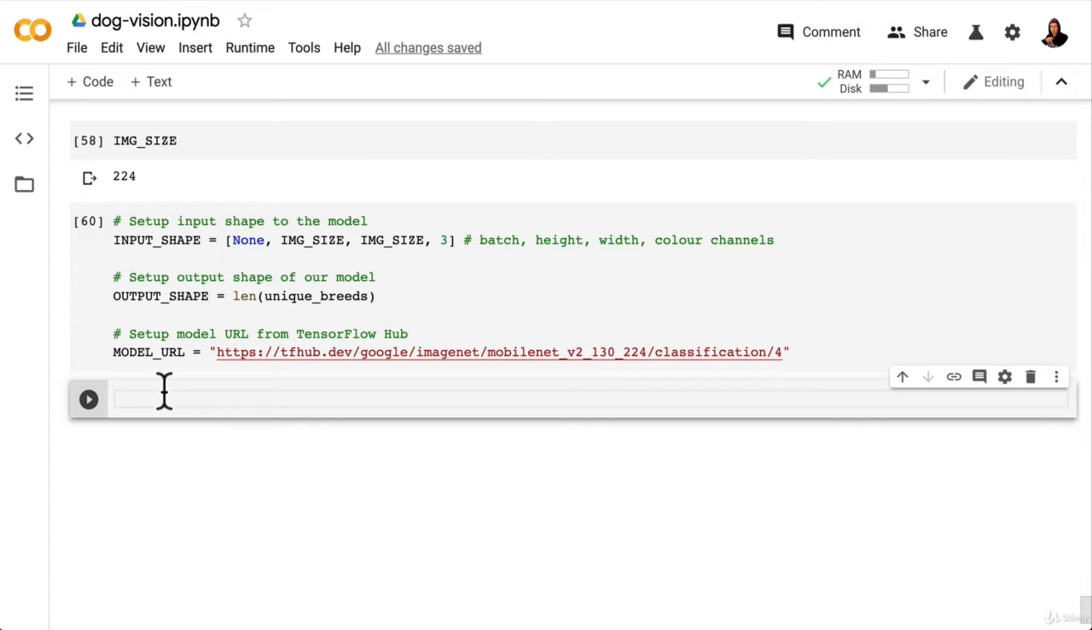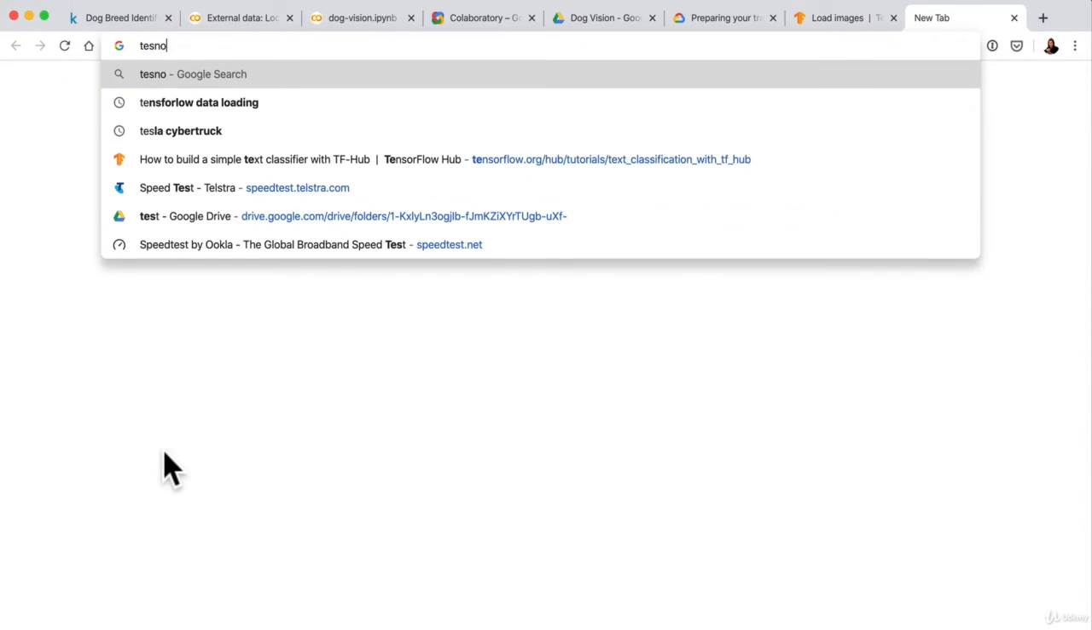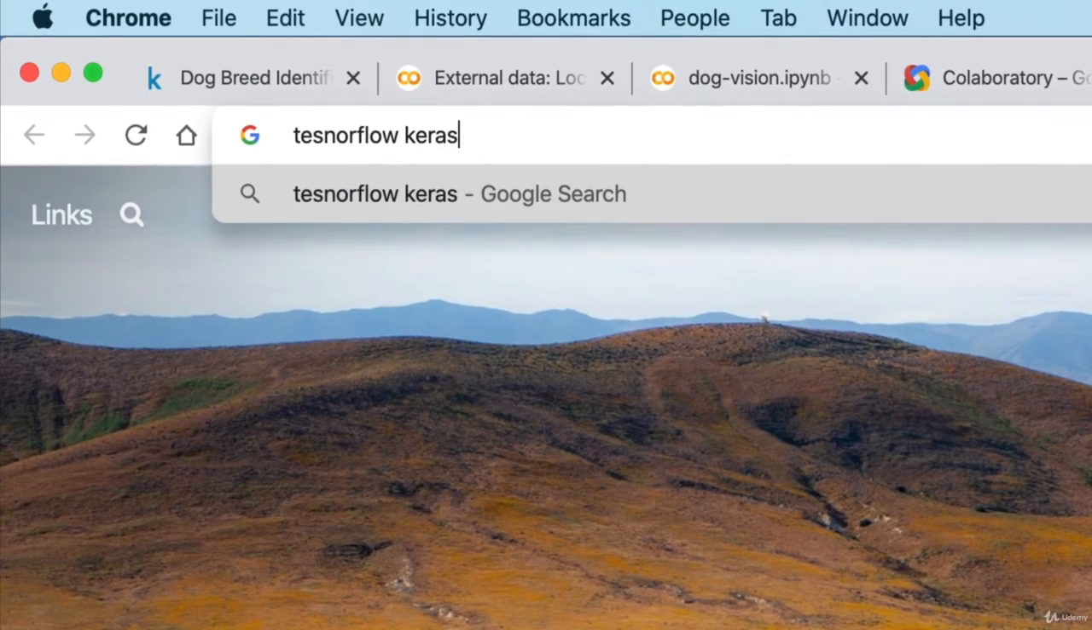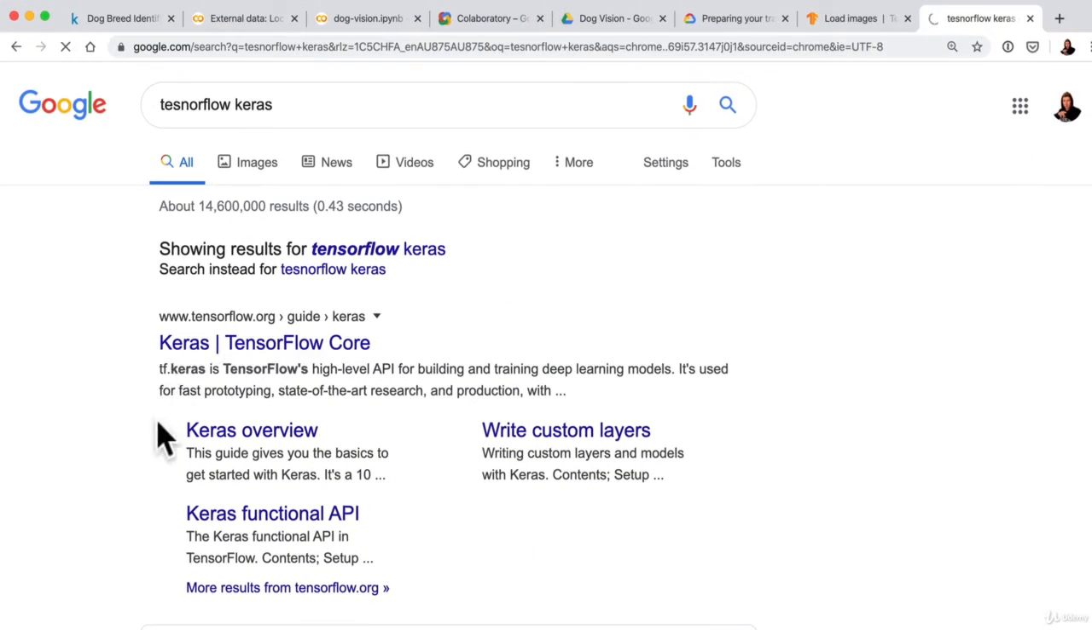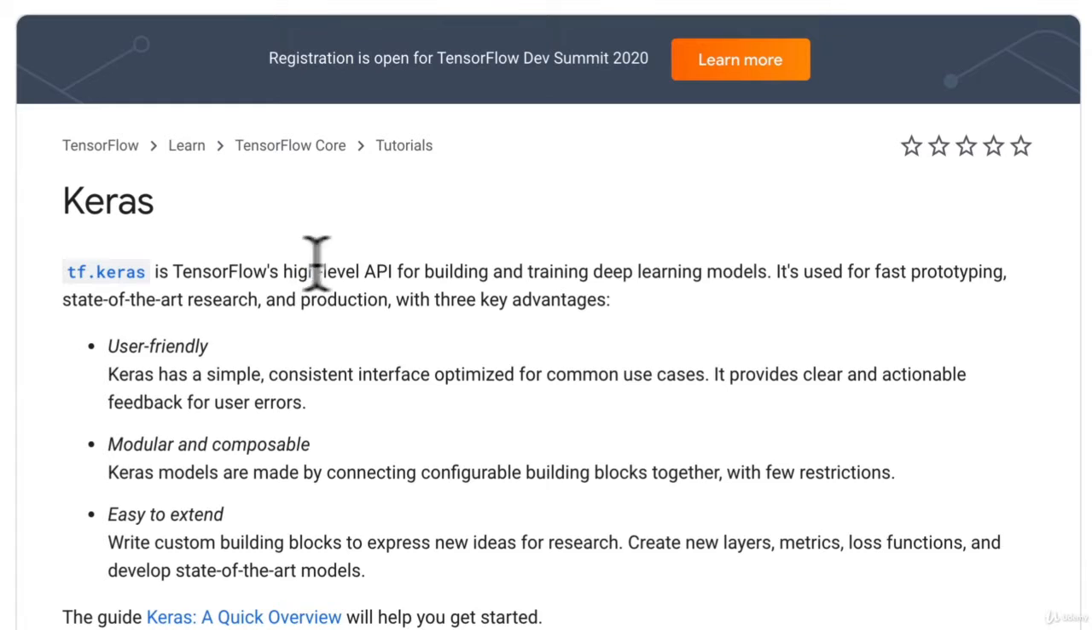But one of the best ways to get started is to use the TensorFlow Keras API, which is a recent addition to TensorFlow 2.0. So if we go TensorFlow Keras, we just Google that. There we go, Keras, TensorFlow Core. TF Keras is TensorFlow's high-level API for building and training deep learning models. That is what we're after.